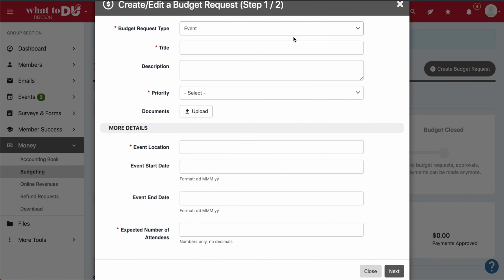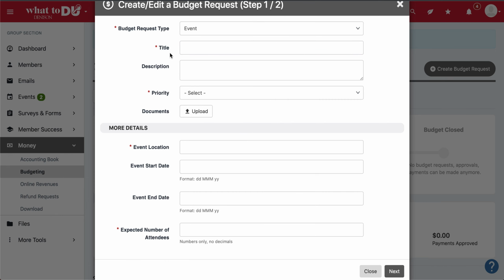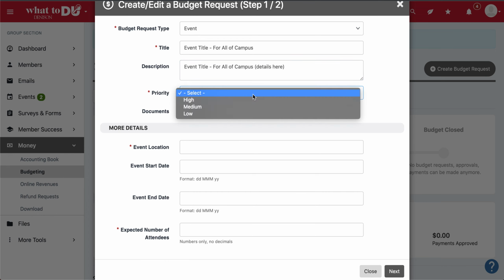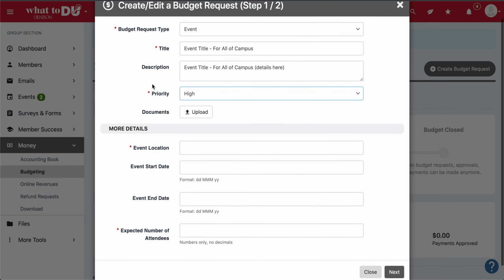For this, we're going to be asking for an event budget. And this is going to be our event title, and it's an event for all of campus. We have the ability to add a little bit more of a description if we wanted to, details here, and we're also able to select the priority of our budget request. If we were asking for multiple budget items and we had a few things that we really wanted to make sure we were able to do and a few things that would be nice, that's where we could also indicate. So we're going to go ahead and say this is our highest priority budget request we're submitting.